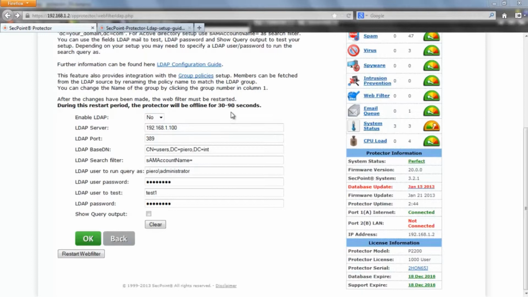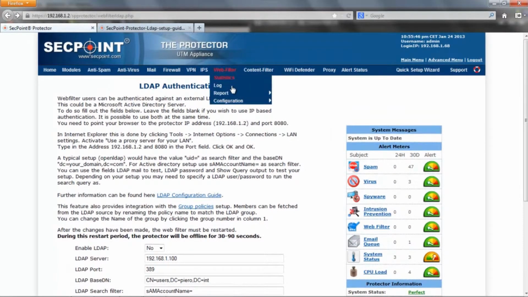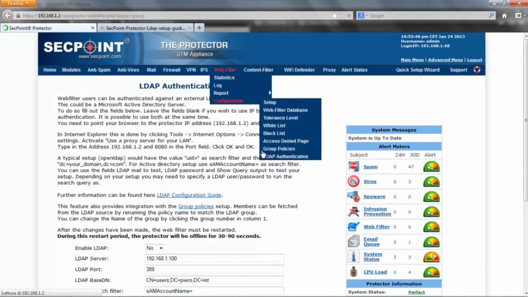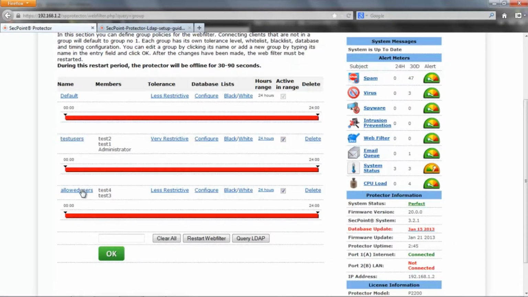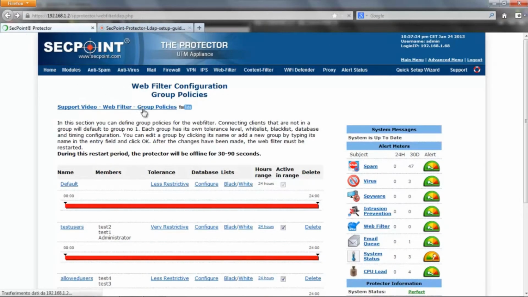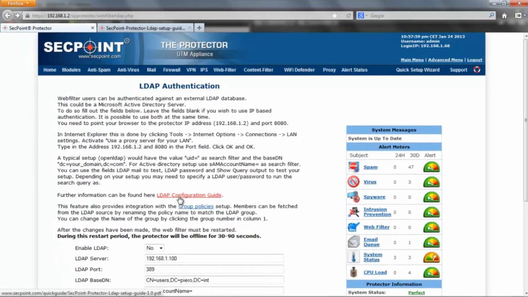So now you can define web filters based on group names as they have been defined on the LDAP server. If we go to see the group policies, here we can see 2 groups which have the same name of group names defined on my LDAP server, and these are the names of users. For more details about LDAP configuration, you can read the LDAP guide that you can see at the link in this page.